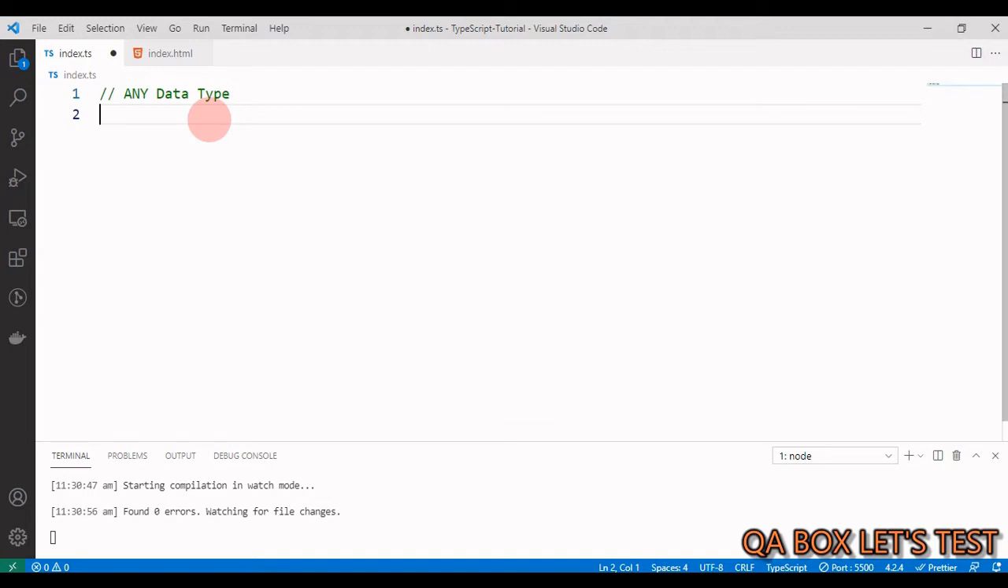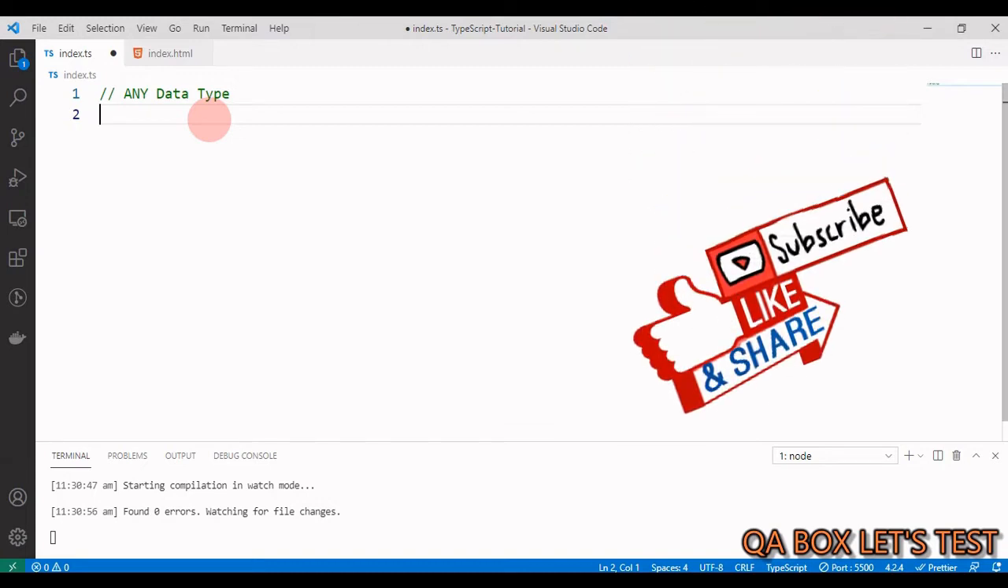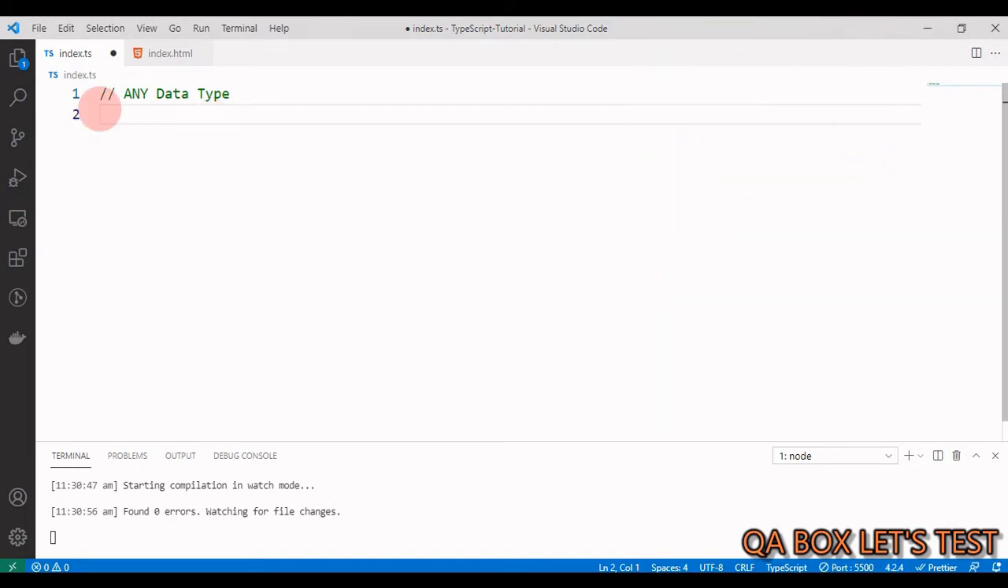Any data type is also useful when you're declaring an array which has mixed data types, or you're not sure about the type of values that can be contained in that array. So these are some of the use cases. Let's see all this practically.